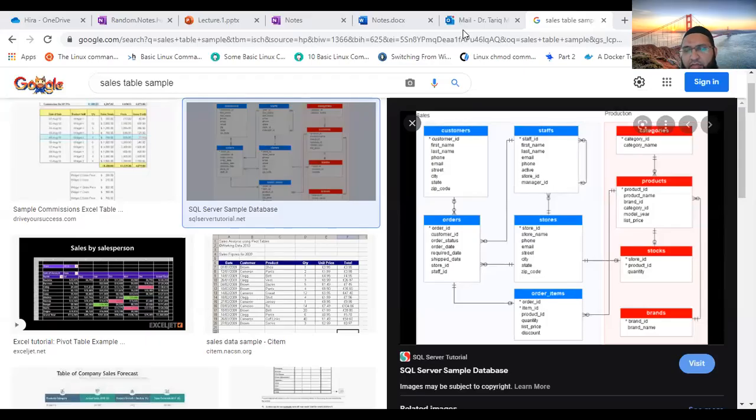Okay, this is an example of a sales table. That's how it occurs in a database. This is the customer table: customer, staff, stores, orders, order items. This is how the tables are designed. This is done by the IT guys, not by business professionals.